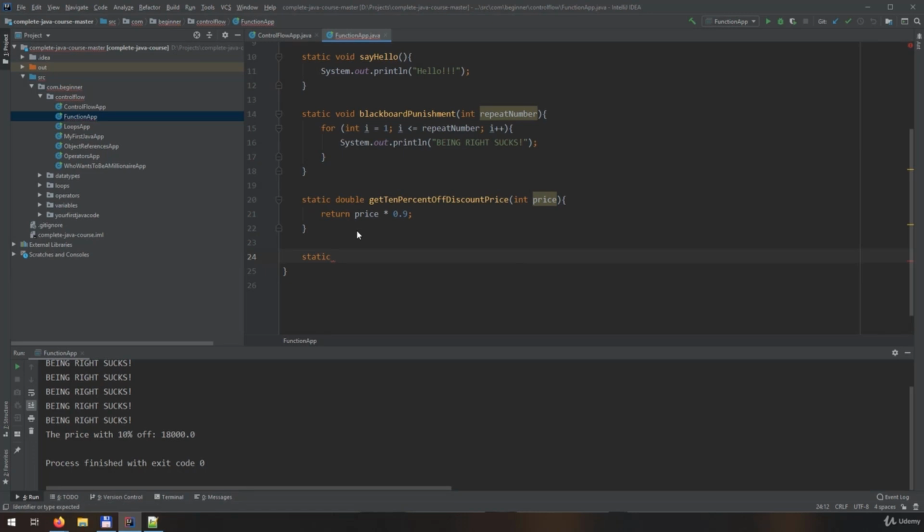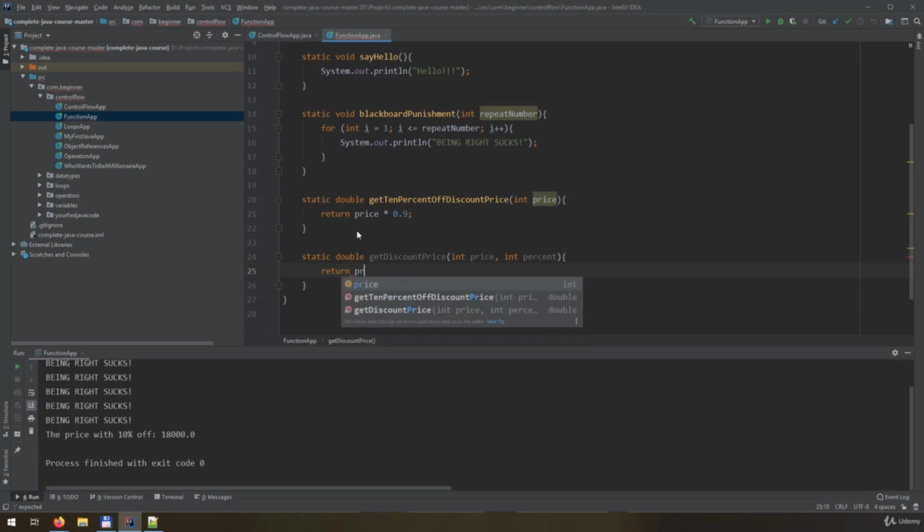Static, double, the function name get discount price, parentheses. The first parameter is int price, comma, then int percent, curly braces, and the return statement, return price multiplied by percent and divided by 100.